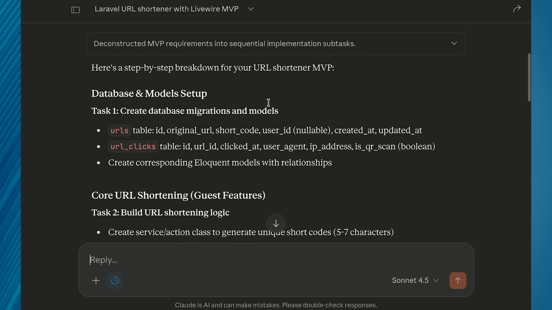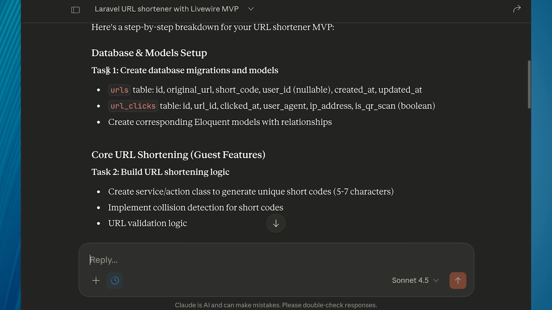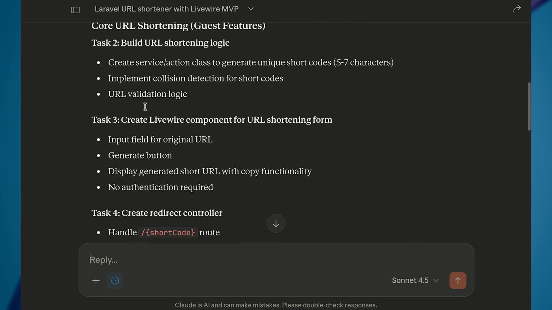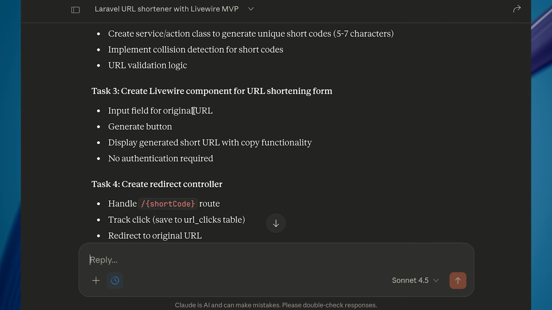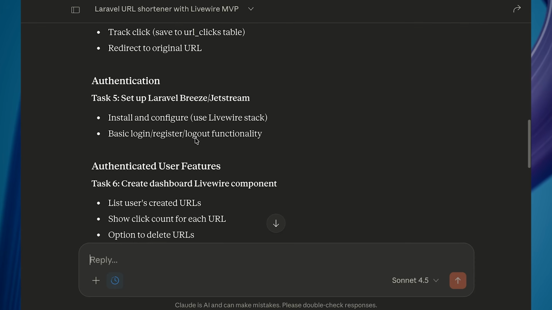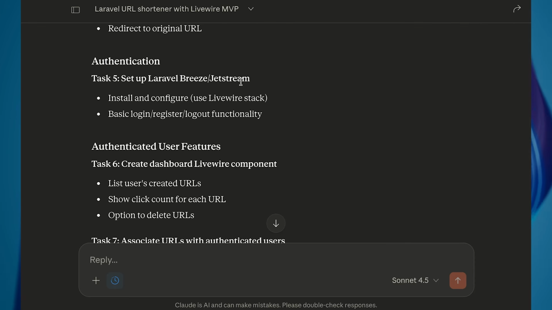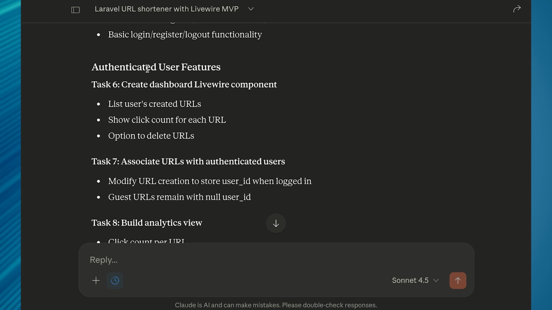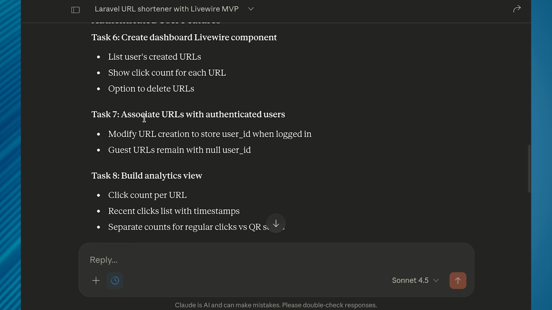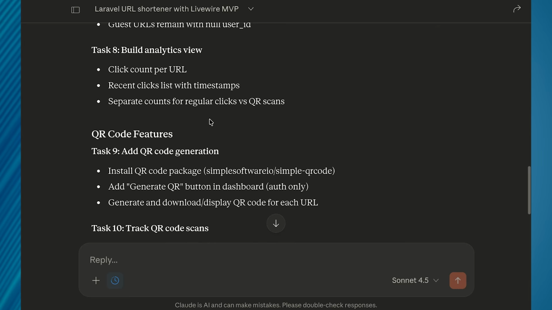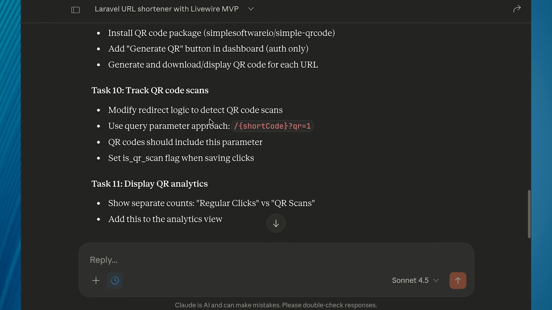Okay, so Claude completed the subtasks, and here it is. Task 1 is to create database migrations and the models. Task 2 is to build the URL shortening logic. 3, create Livewire component for URL shortening form. Then we have create redirect controller. Then we have the authentication part using Laravel Breeze or Jetstream. This is something we're going to probably skip because we're going to use Laravel Livewire. I'm not going to use Laravel Breeze. We have these authenticated user features, associate URLs with authenticated users. Okay, build analytics view, add QR code generation, track QR codes.